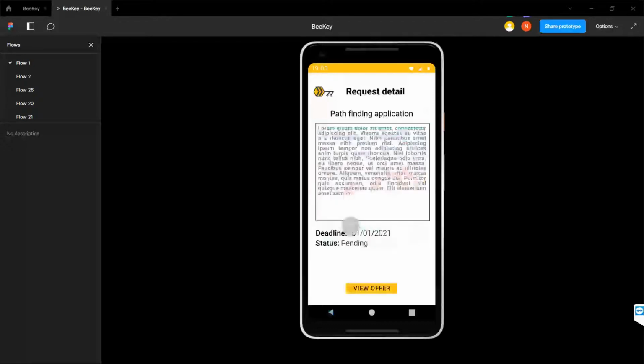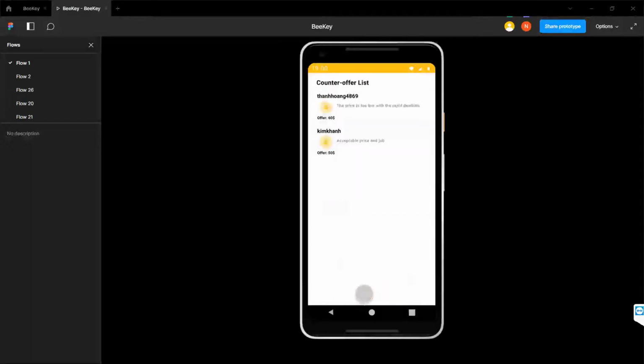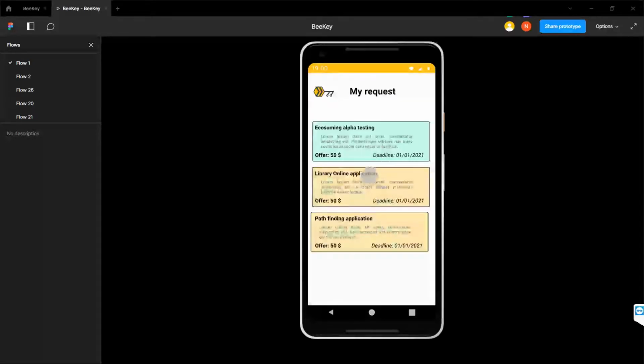So how about the pending request? We'll try to see it here. You can see that the status is pending. There can be many lancers offering to take the request from you. You can view the offers here. For example, I will see the counter offer of Thanh Hoàng. You can accept. Okay, after you accept, the status of the request will change to ongoing.